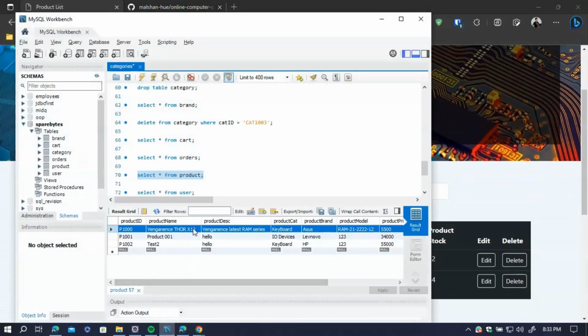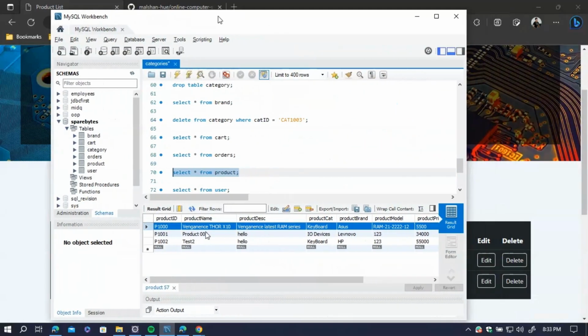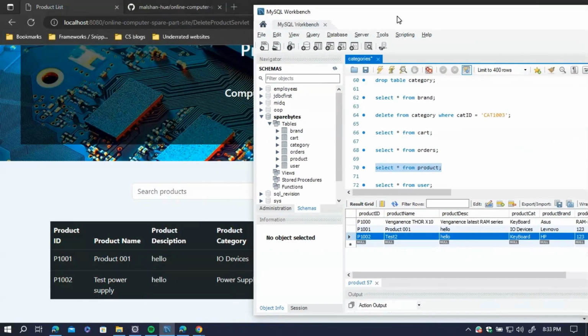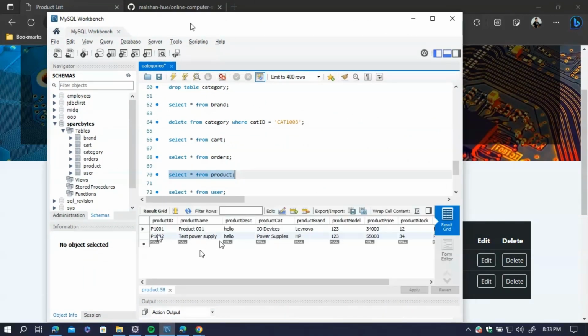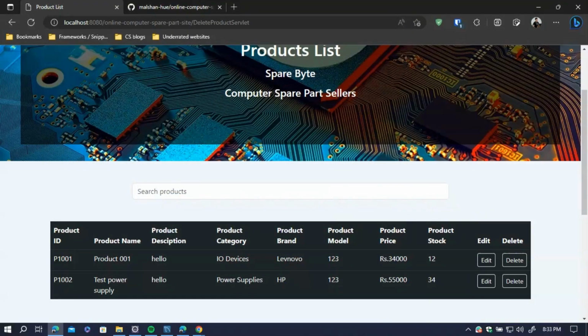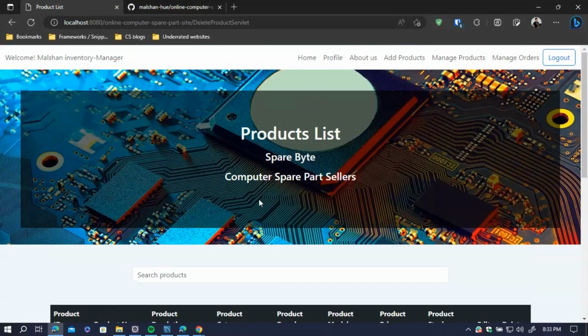So you can see in the product table in the workbench what functionalities happened here. I have deleted the Vengun Store X9 product, and also changed test 2 to test power supply. So let's see what happened here. Yeah, it was manipulated. Okay, those are the functions for the inventory manager.